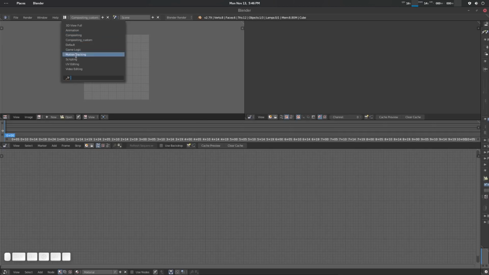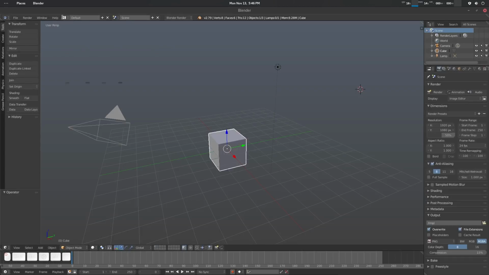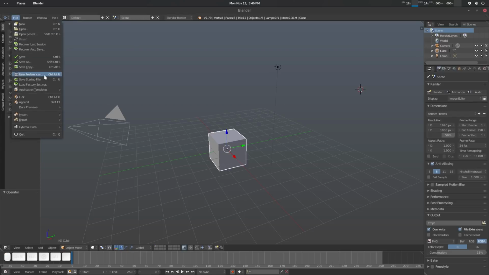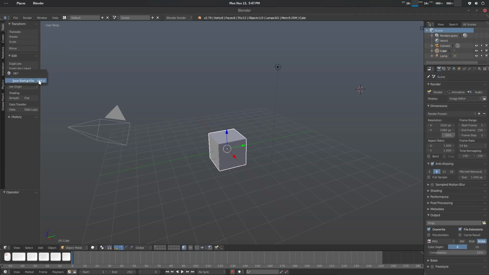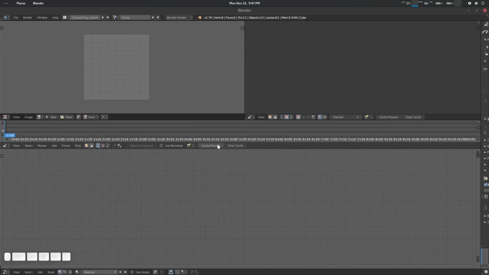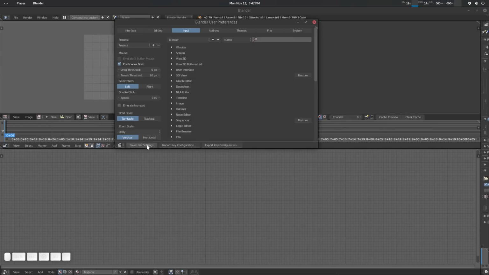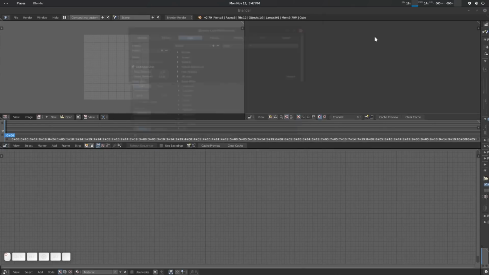As we have already done our shortcuts, let's go to the 3D view, or default view again. So we have our Compositing Custom, and I want to save it so I don't need to do it again and again. Let's go to save startup file. Okay, Control U and save this as a startup file. As we have done these shortcuts, I need to save them as well. So just Control Alt U and save user settings. That's it. That's the big part.